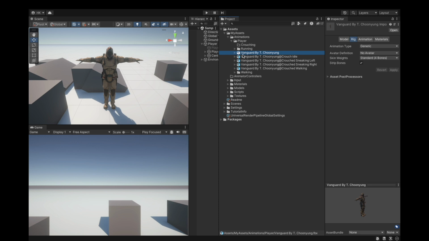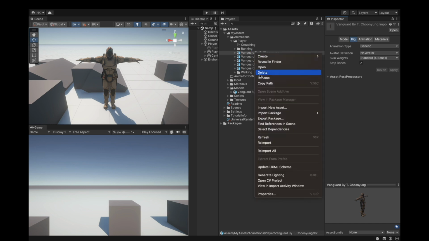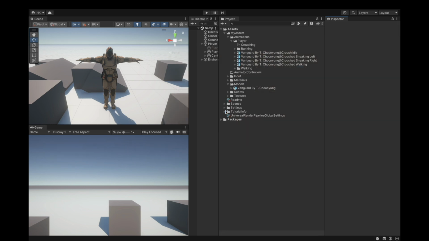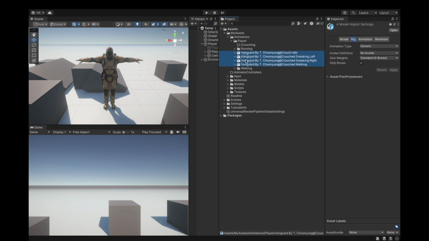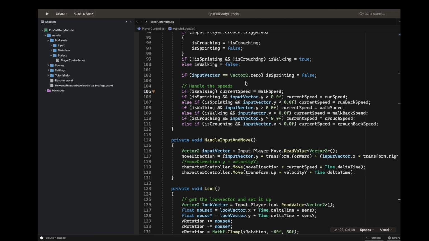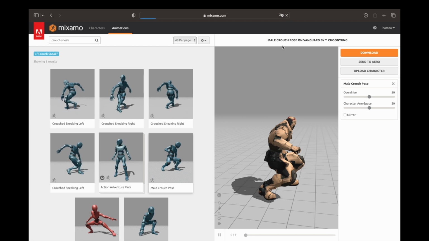Right click. Wait, we have this model here. Yeah, so right click. Need to right click, man. Right click and delete. Drag it into the crouching folder. Let's just install the running and running backwards animations.